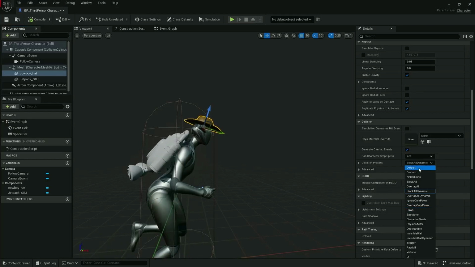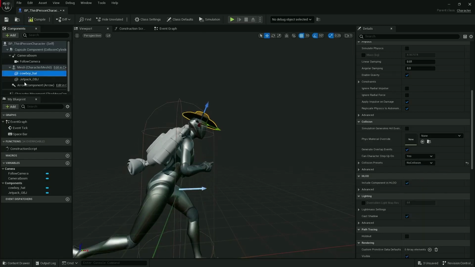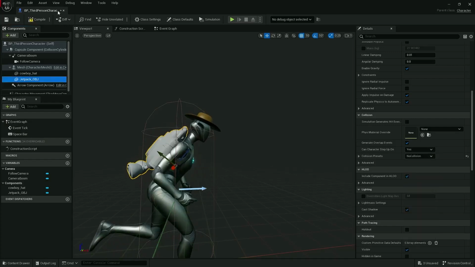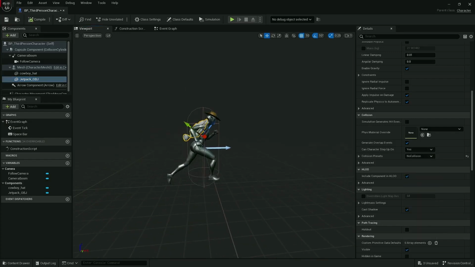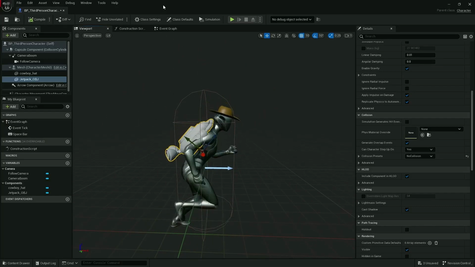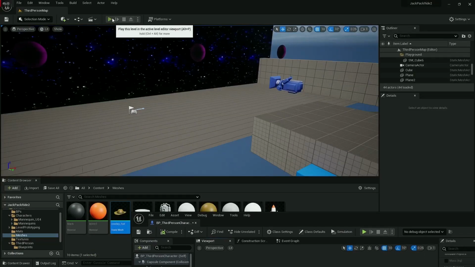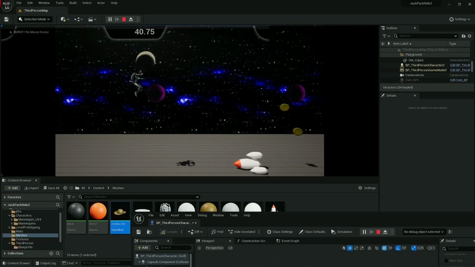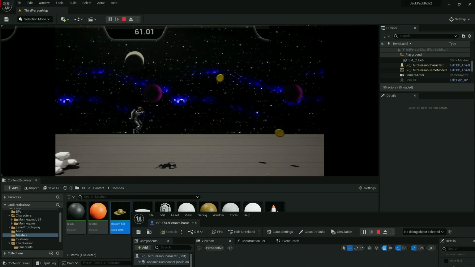With these two things, just make sure you've got collision turned off on them. So go down to where it says collision and change that to no collision. And same on the jetpack. No collision. So there we go. We've added some sweet models to our character.